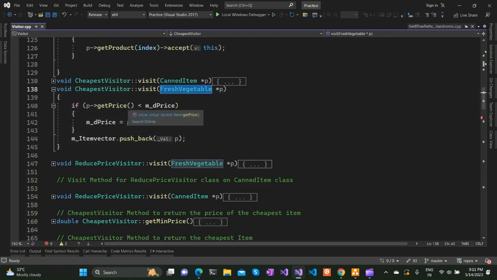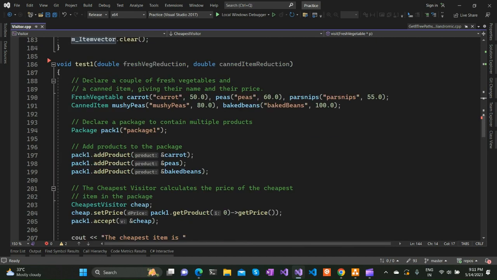So again, it will go to the cheapest visitor visit, taking in the fresh vegetable. So the control comes here, and it tries to get the minimum price. It tries to update this member variable with the minimum price of the product, and it adds the item to this vector class. That's what happens when we call the package dot accept, passing in the cheapest visitor.